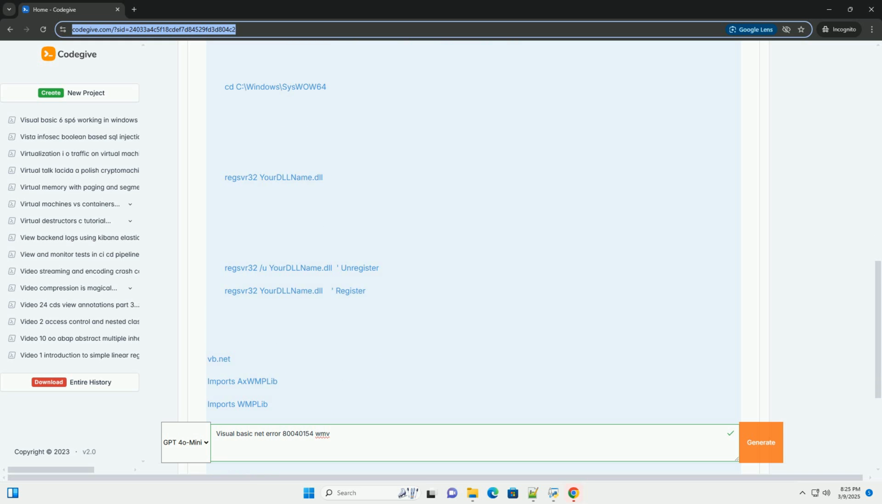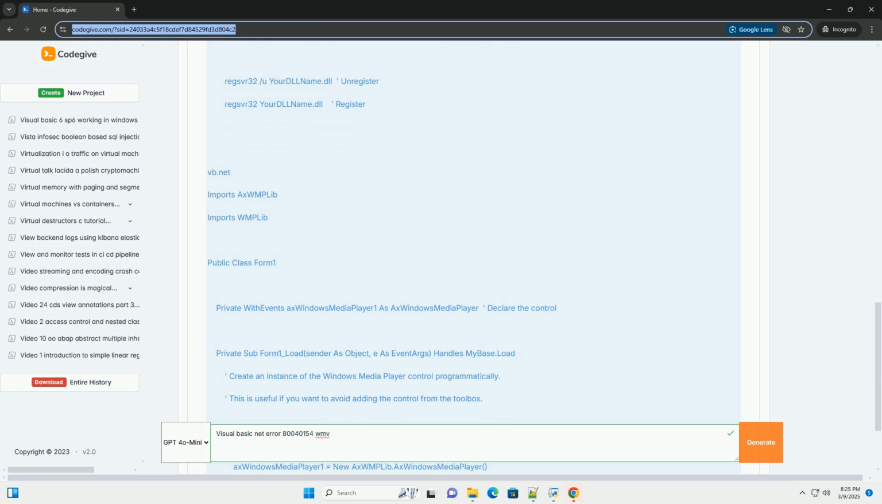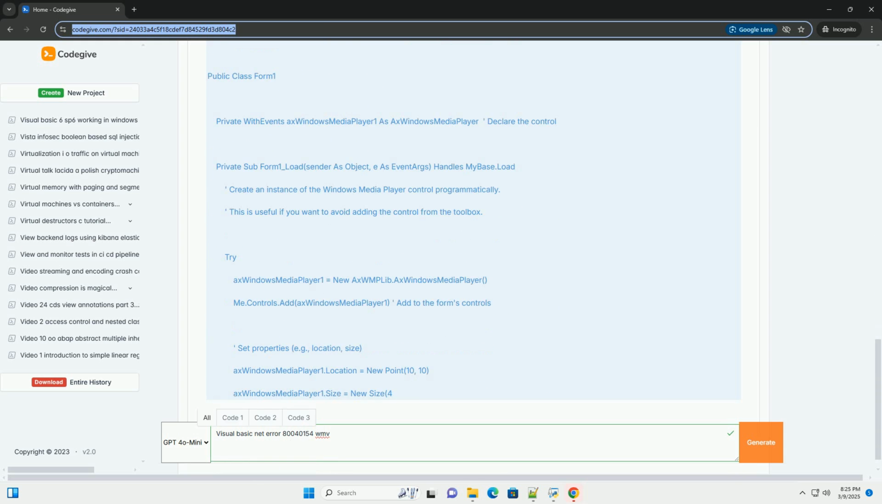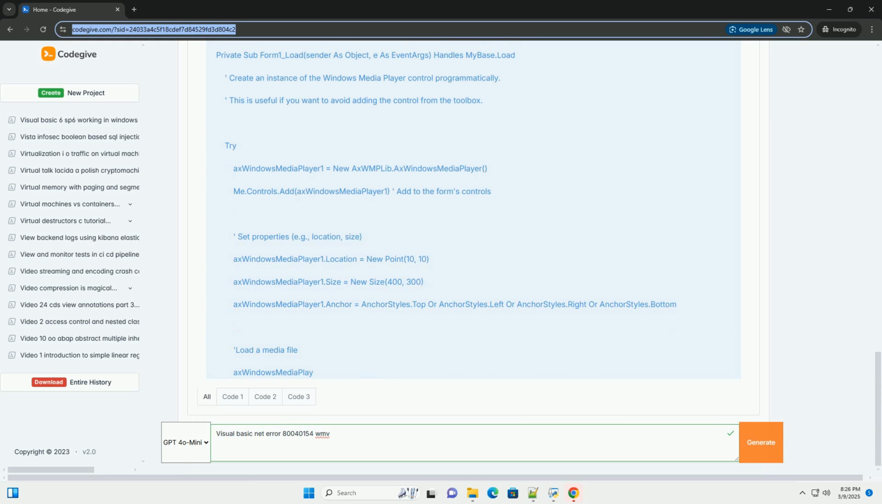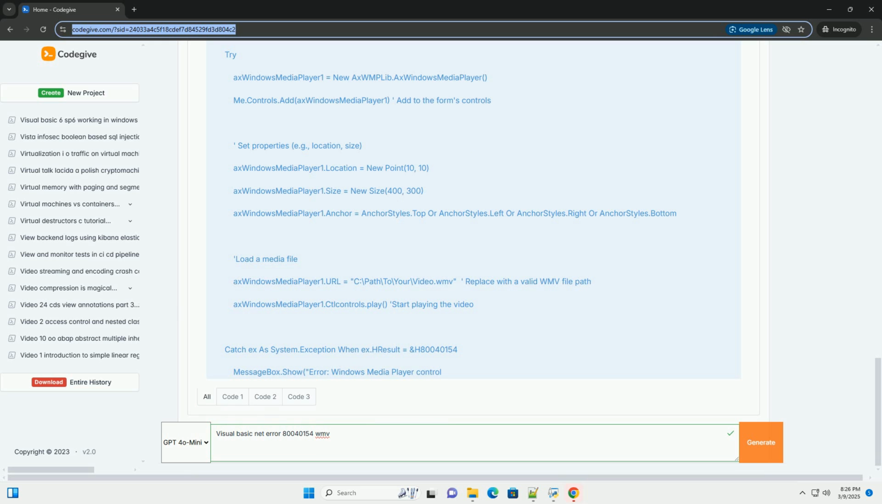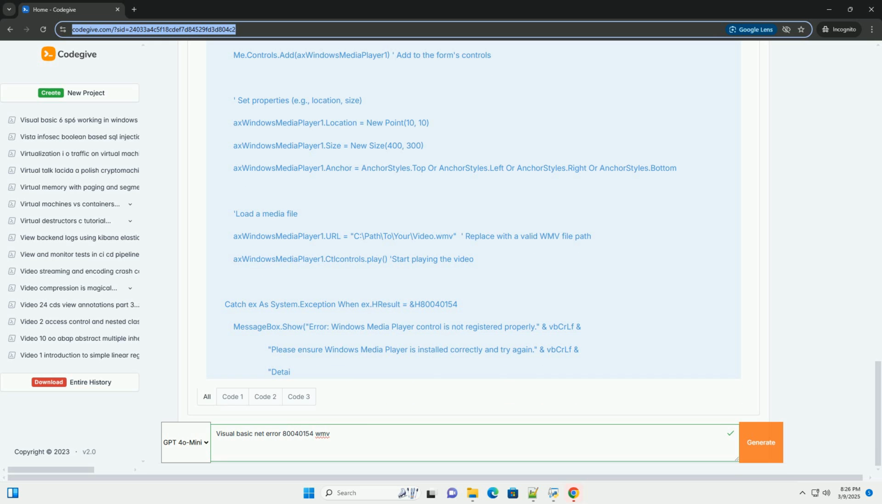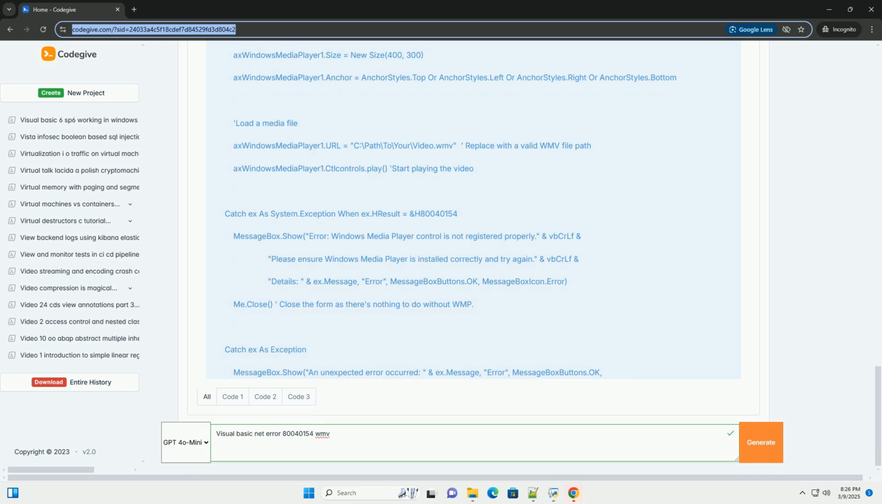Specifically, when dealing with WMV, Windows Media Video, related components, this error usually means that a crucial DLL or ActiveX control required to handle WMV playback or encoding isn't properly registered on your system. This can manifest itself in various scenarios, like trying to use the Windows Media Player control in your VB.NET application or interacting with WMV codecs programmatically.